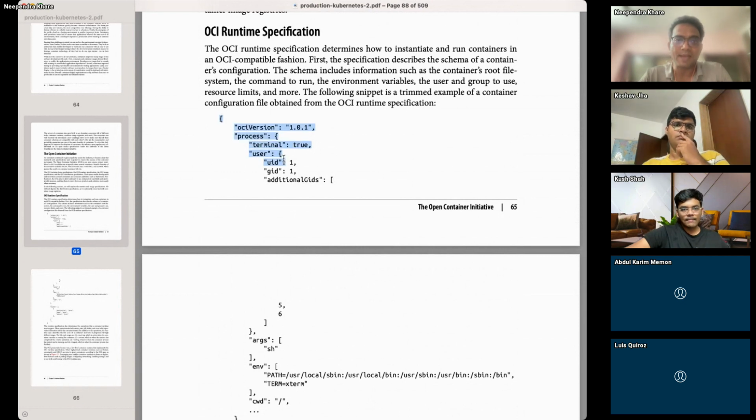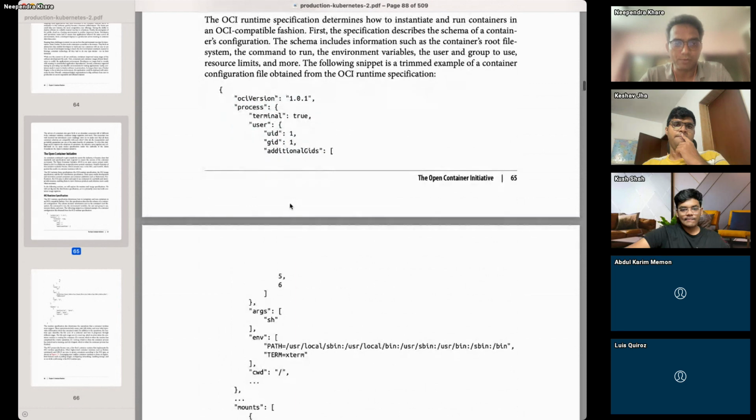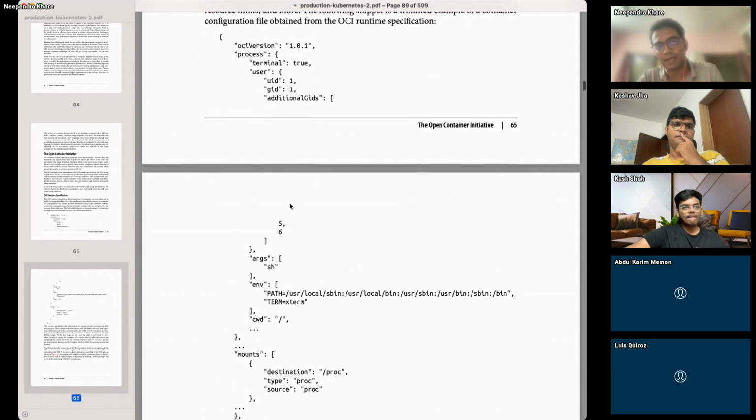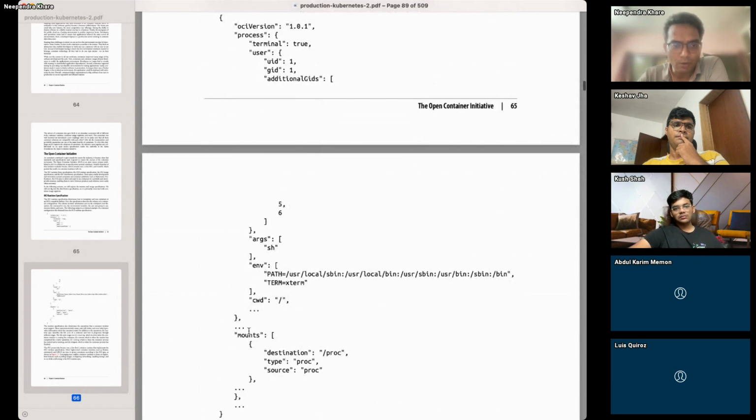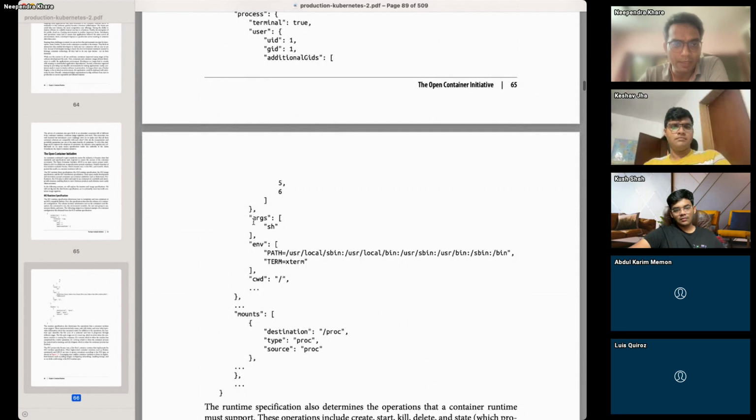So OCI is a standard, and we give that particular snippet, what we have here, right? What you see on the screen is a configuration file, and this configuration file can be given to the runc to create the container, right? Now, one of the things we were looking for here was rootfs. Rootfs, which is not shown here, is the location where your image is, correct?